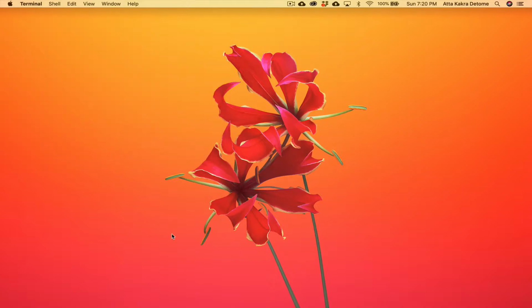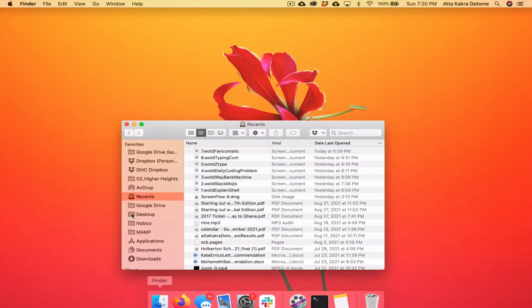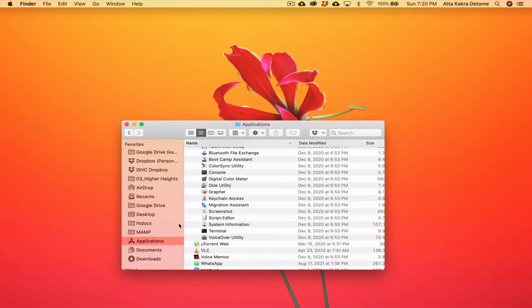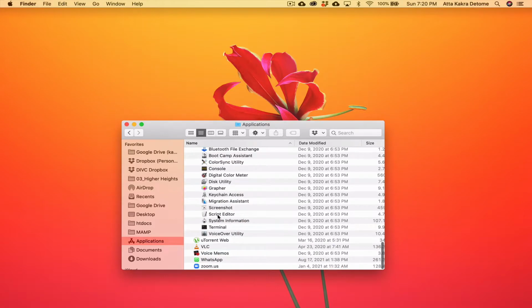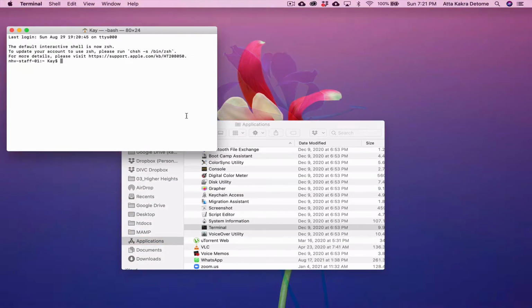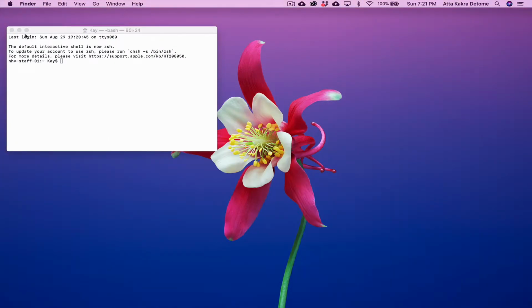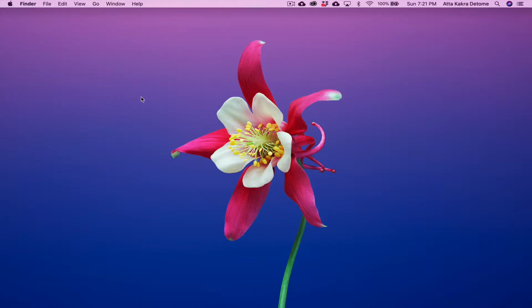Another way to access the terminal is by going to Finder, go into your applications, looking for a folder called Utilities, and inside Utilities, double clicking on Terminal. Going to close it. Another way is by using your quick launcher.